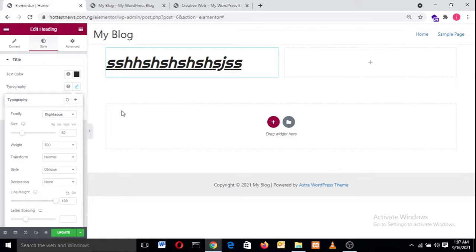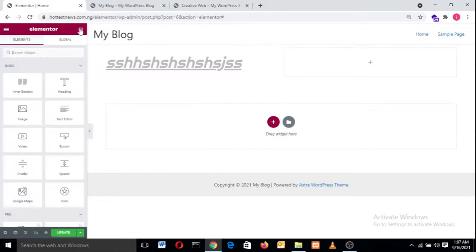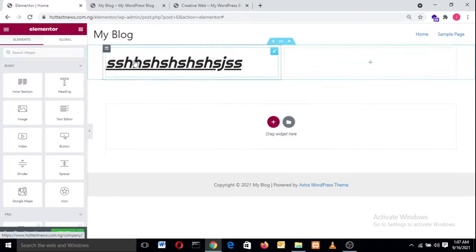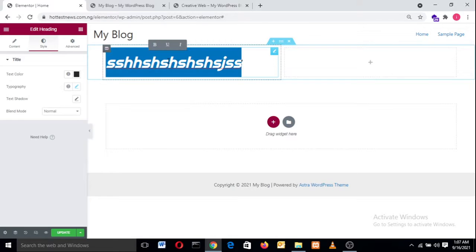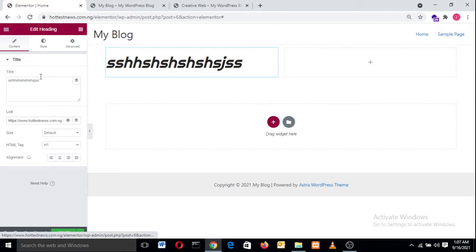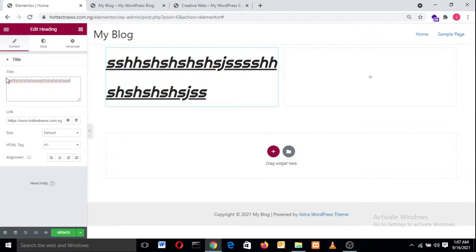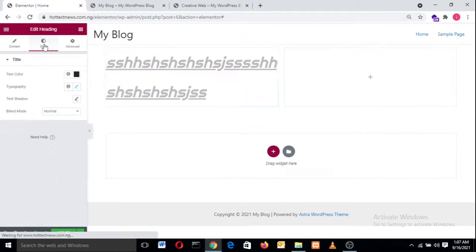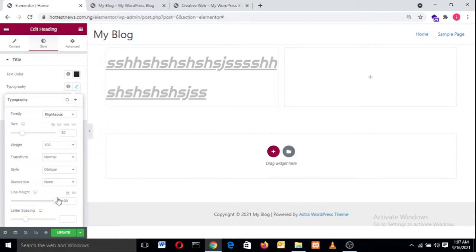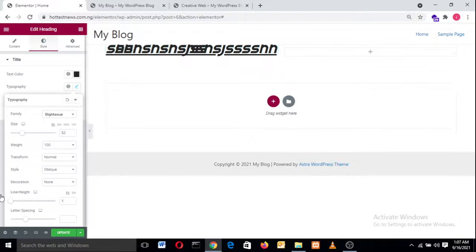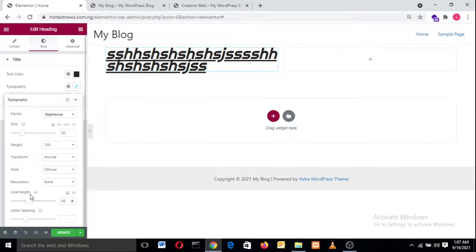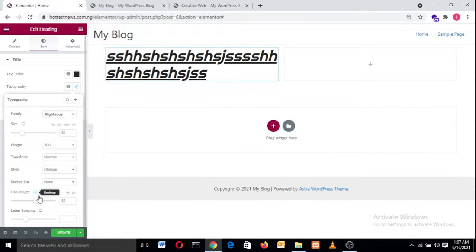Let me just make this more than a line. So I will just click on this. To edit this section, you can just click on it. Then I will come to content. If I make it more than one line, can you see, let me come back to style, then typography, then let me reduce the line height. Can you see the height between the two lines is decreasing and increasing?